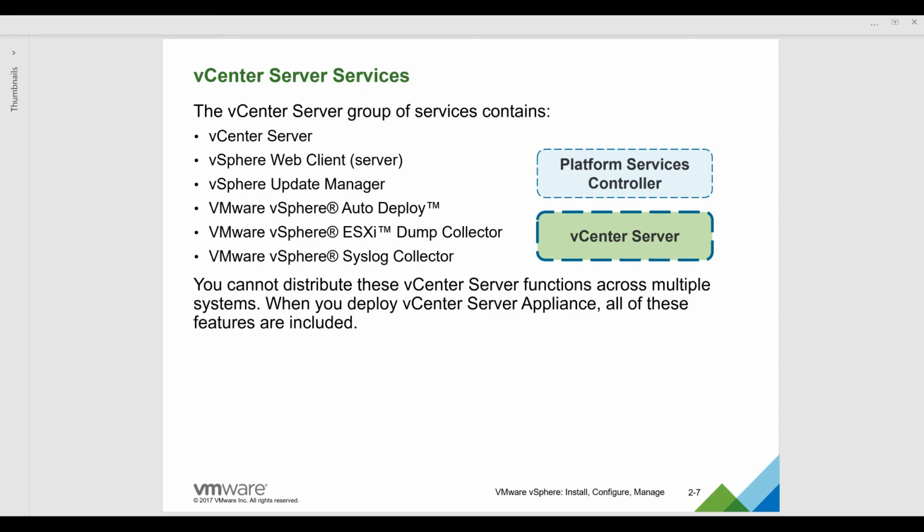The vCenter server group contains your vCenter server, your vSphere web client server, your update manager, auto deploy, your ESXi dump collector, syslogs. But there's one important thing to note here. You cannot distribute the vCenter server functions across multiple systems. When you deploy the vCenter server appliance, all of these features are included. All of them. Okay?